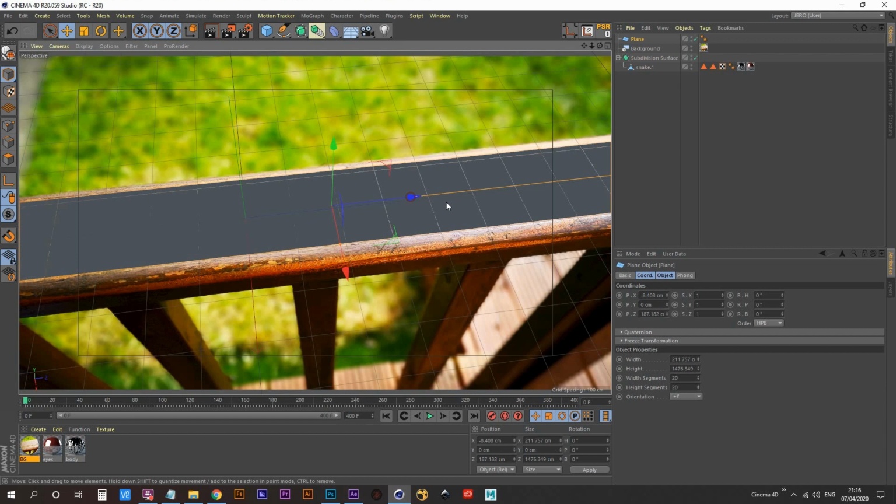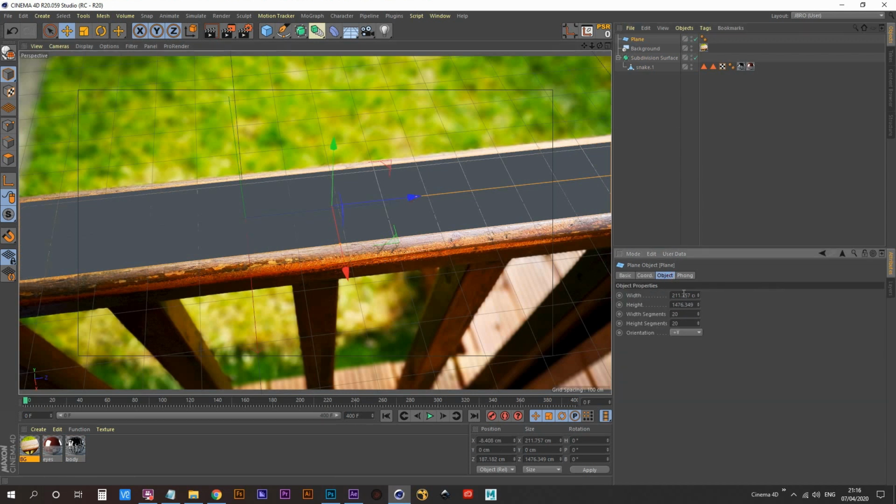So I'm setting this to be about 211 width and 1476 high. We can set the width segments to 1 and the height to 1 also.